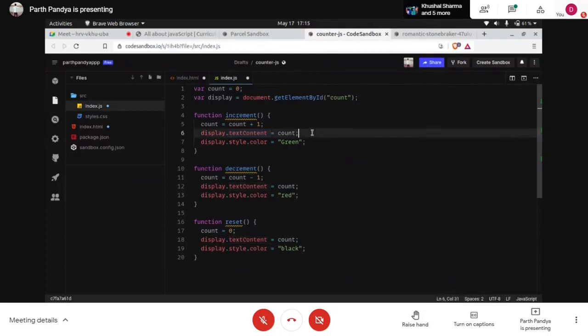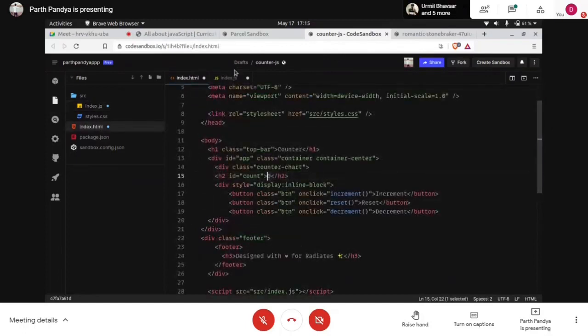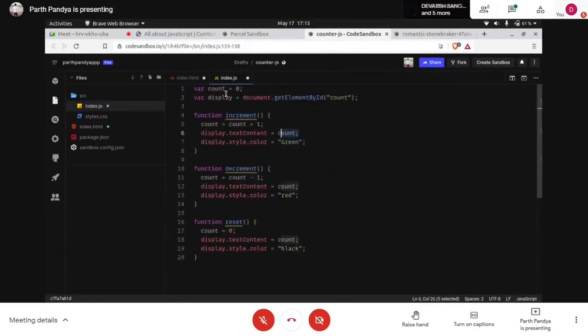We are changing the values dynamically using JavaScript. We are changing the document object model of this index.html. We are changing this count, so this 0 will no more be 0. This 0 will be the value of count. Okay. So we are doing this using JavaScript, and we are also changing the color to green by referencing this instance and changing the style.color of that particular element to green.